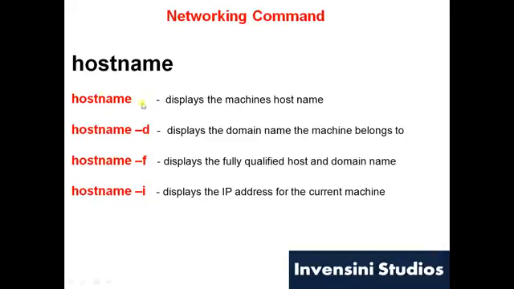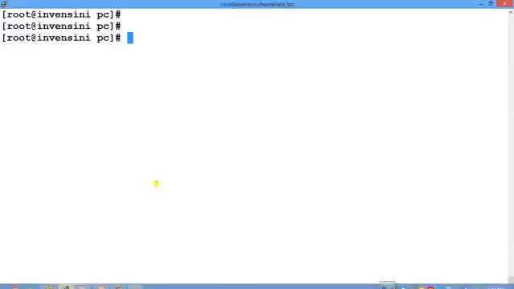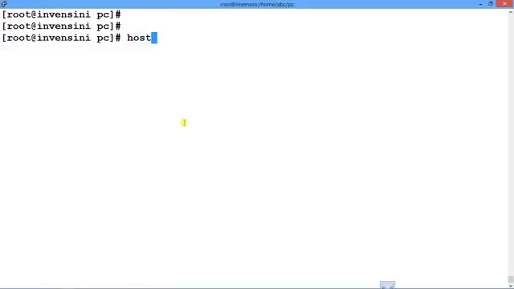First, the hostname. You enter hostname. It says the machine host name, then you say -d for knowing the domain, -f for fully qualified domain name, and -i for the IP address. So let's have a little practical session that we always have. I say hostname. So inventiony.studios is my host name.